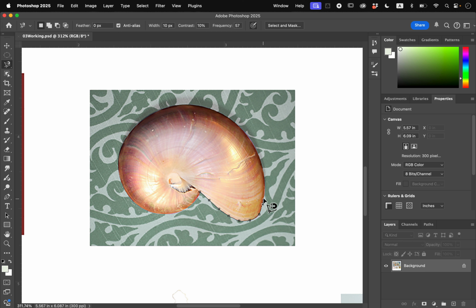Notice that as you move along this edge, it's going to automatically start to add little points to that selection. Now, if you make a mistake at any time, you can hit the Escape key, or you can double click to lock in your selection, and then you can deselect it and start again. But all we're doing is going around this edge until we reach the beginning, and you can click once and it selects that entire area.